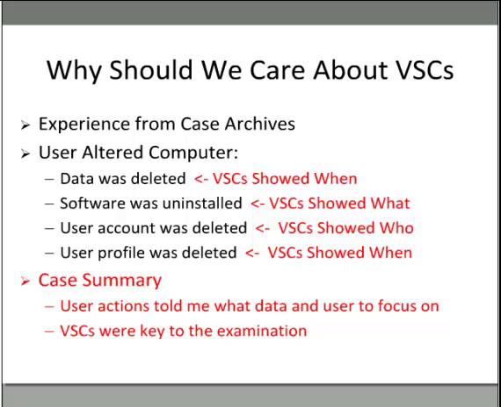The shadow copy showed me what was taken off the system. The profile was deleted again. That showed me when, and the account was deleted. It showed me who. And the biggest thing is, everything I was seeing on the system, the shadow copy helped me confirm that all of that was going on.